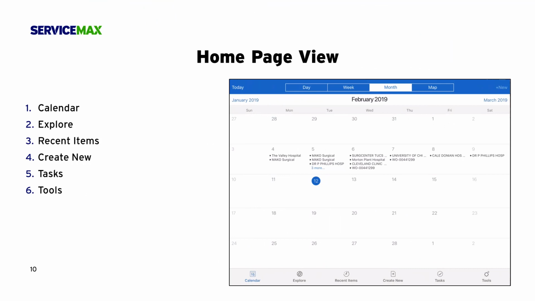As you open the FSA, you'll land on the calendar view. At the bottom of the screen, you'll see the main menu that allows you to navigate the application. Basic navigation includes the calendar, which displays all work orders assigned to the signed-in user, the Explore icon, which allows the user to conduct searches within the application.